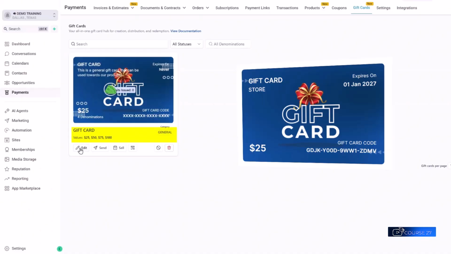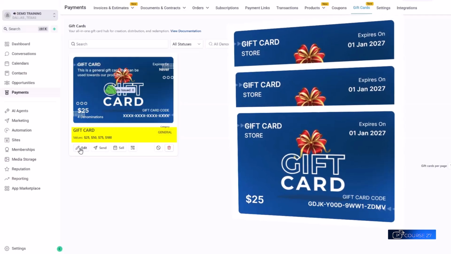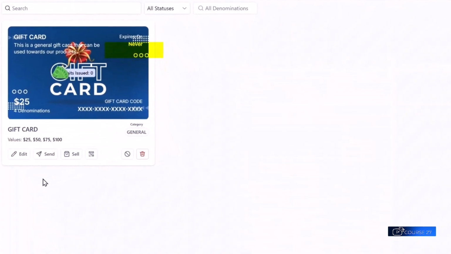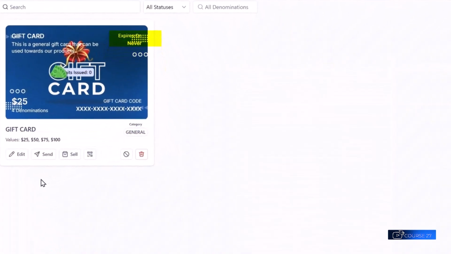You also set your inventory. Remember, if you want to limit how many gift cards you sell, set inventory for each denomination. If you want unlimited sales, leave inventory blank. We also set the expiration date, in which case we didn't put an expiration date. Some businesses add one to encourage faster redemptions. Others leave it open. Both options will work. We saved our product and our gift card is now ready for selling and sending. Next, we'll connect the gift card to a checkout so your customers can actually buy it.